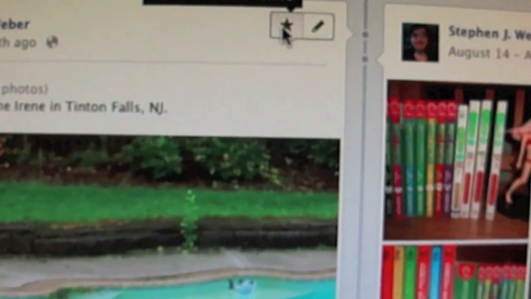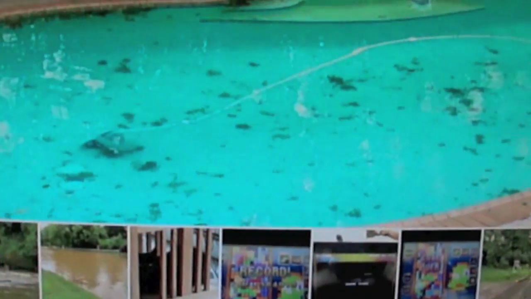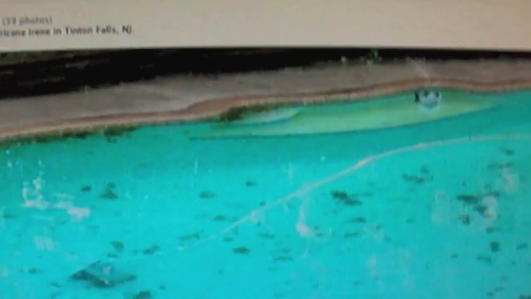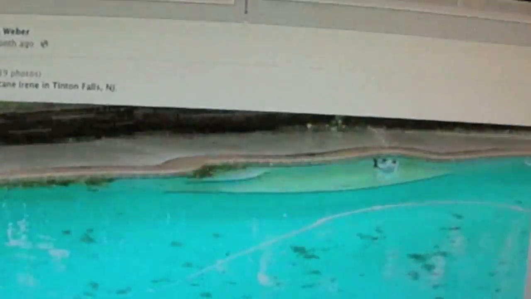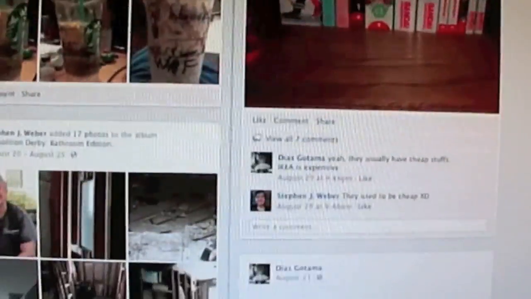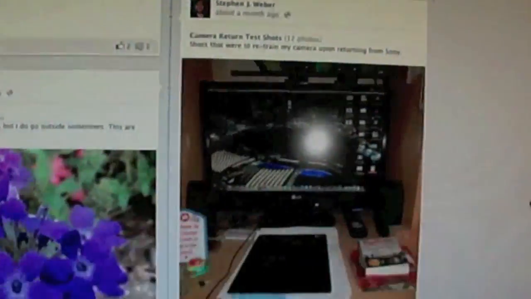For instance, here are some photos I did of Hurricane Irene, and you know what? I think I'm going to go ahead and feature that because that was a big event, and that's what my pool looked like. As you can see, it now goes to full screen, whereas up here I've got other things that still ping-pong left and right. Here's some other photos, updates, things like that.